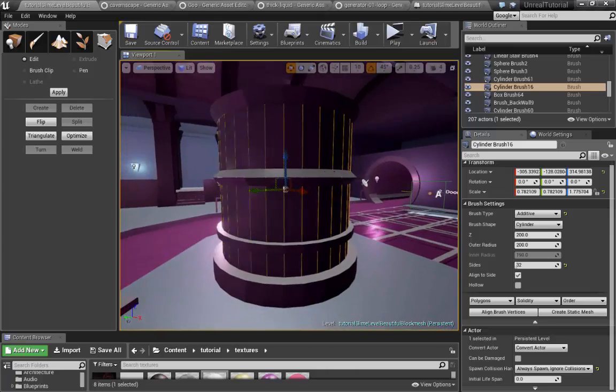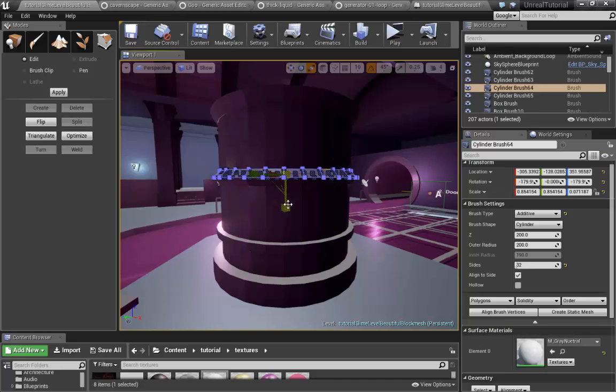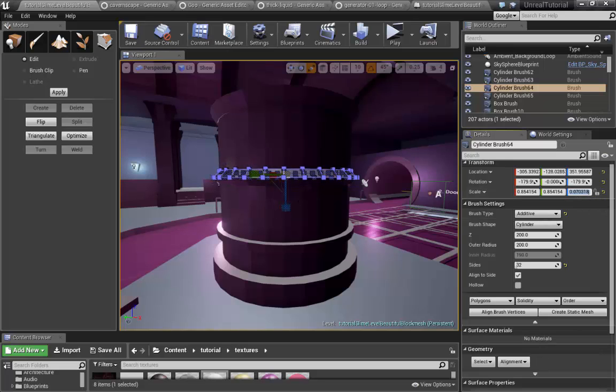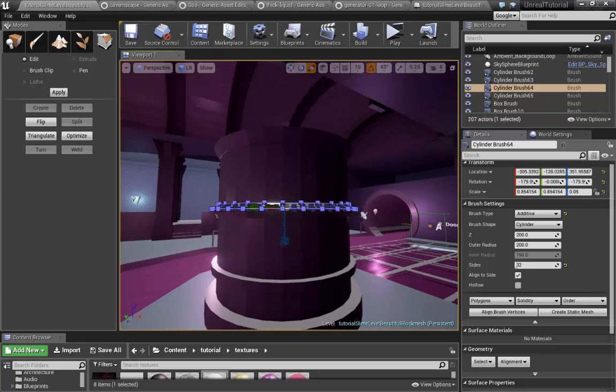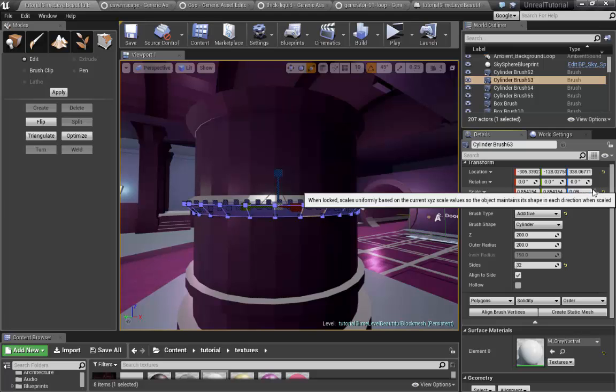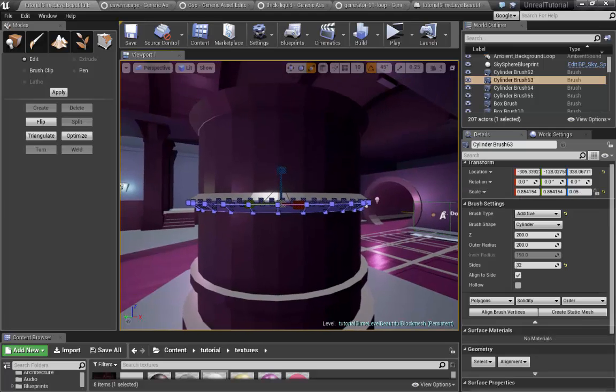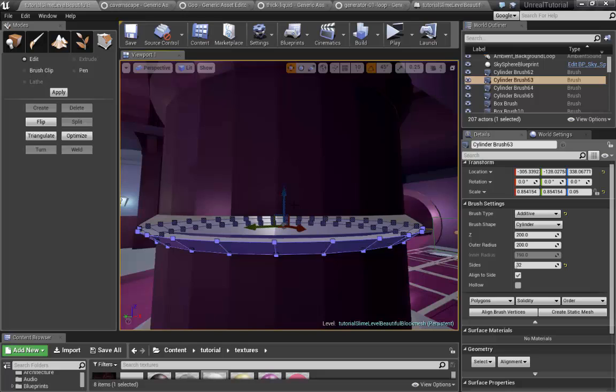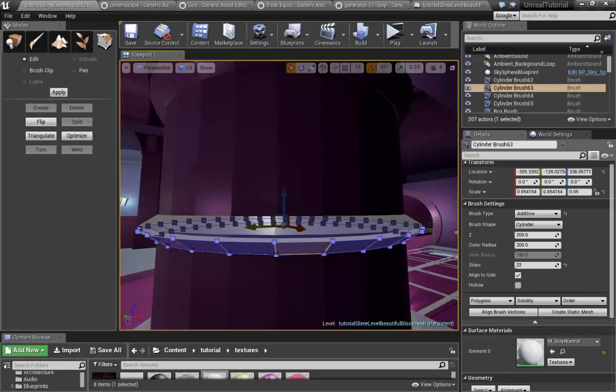I actually want to make it thinner. So 0.07, 0.05. 0.05. And let's just move that guy. Oops. Let's move this guy up a little bit.